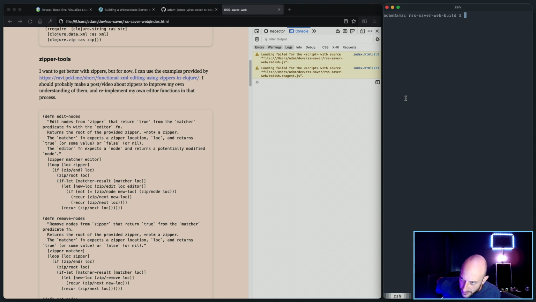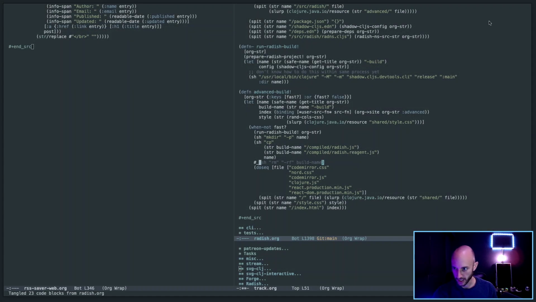Okay, next set of things to figure out. I've got basically this here, RSS Saver Web build, which is theoretically a ready-to-go Shadow CLJS build. So I'm going to try to run that. I have to figure out how, but I'm going to try. Anyway, so I basically just have to run this, CLJM. Let's try this.